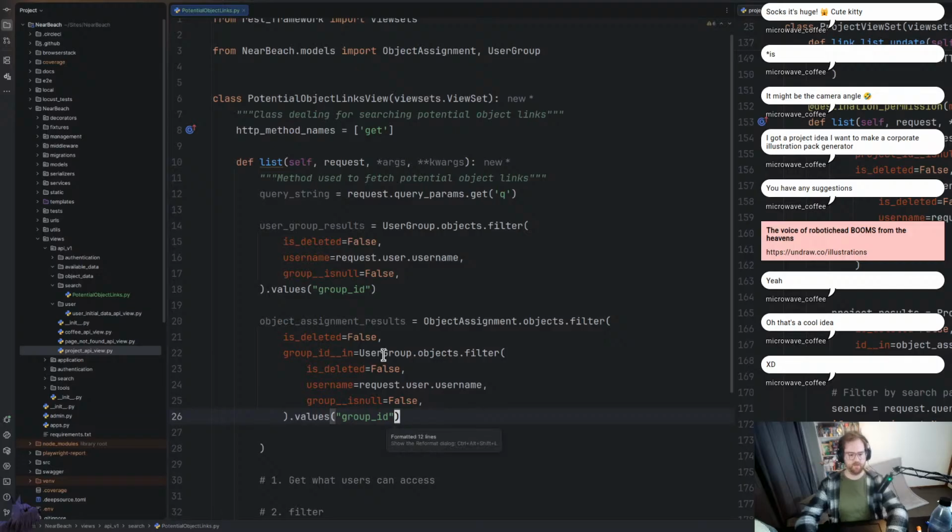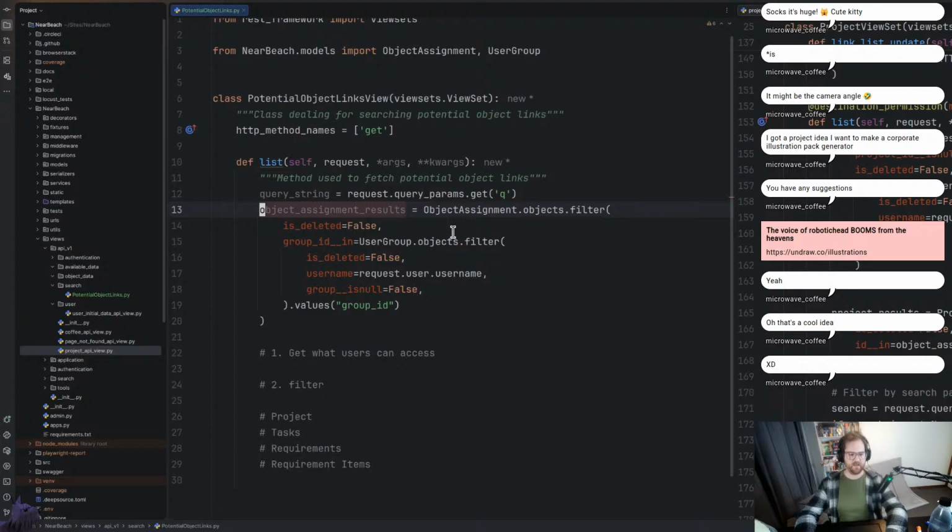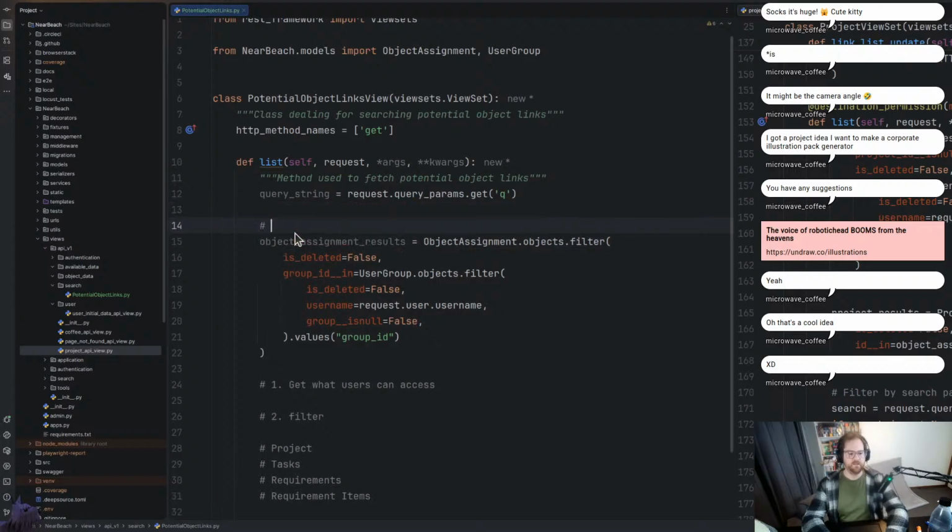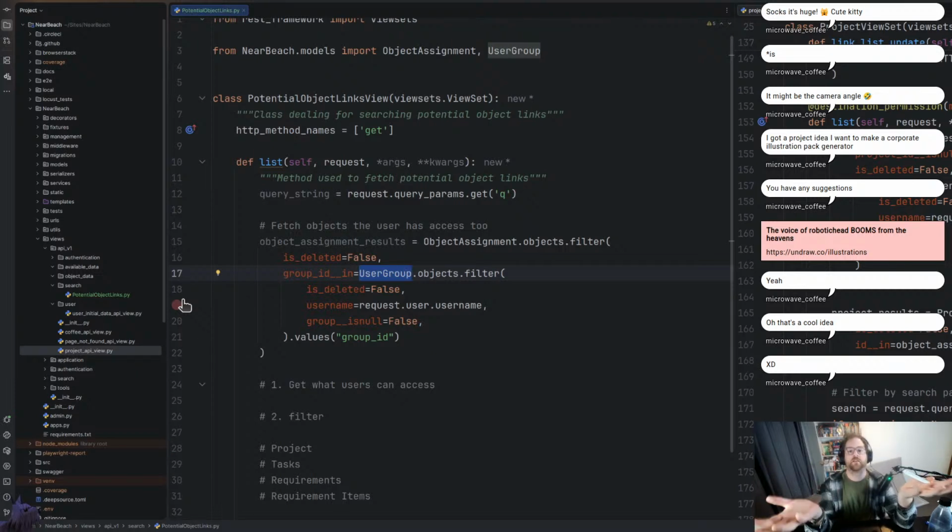Like that, all right? Then I can get rid of that. So, fetch objects the user has access to. And this is where all this math comes into play. This user groups contains the connections of users and their group connection.